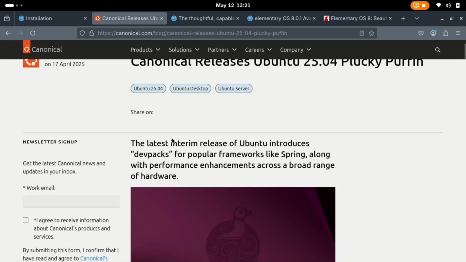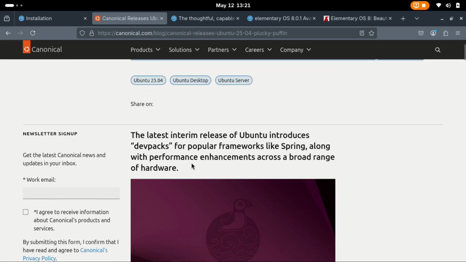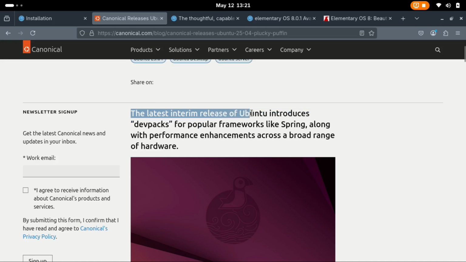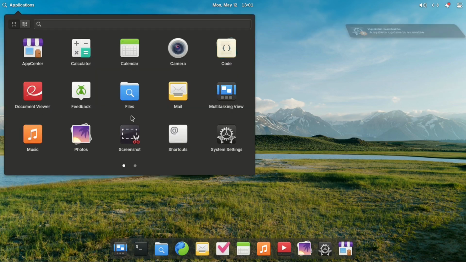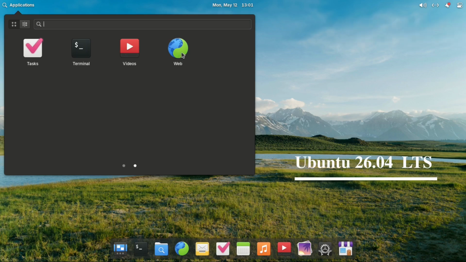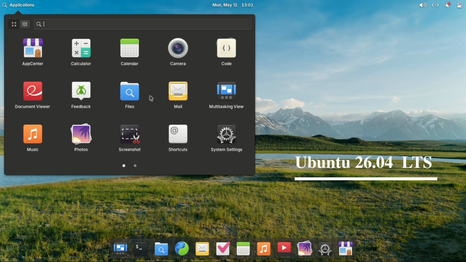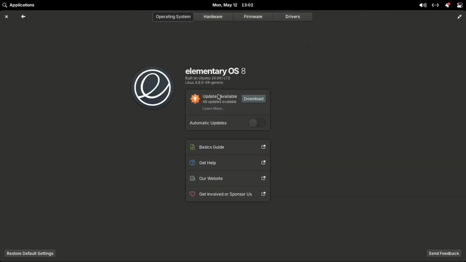Just last month, Ubuntu 25.04 dropped, but since that's an interim release and not an LTS, Elementary isn't adopting it. In fact, Elementary only releases based on LTS versions. So the next big upgrade will likely be based on Ubuntu 26.04. Until then, we are riding with this version 8. This release ships with the Linux kernel 6.8.0, offering up-to-date hardware support and performance improvements.